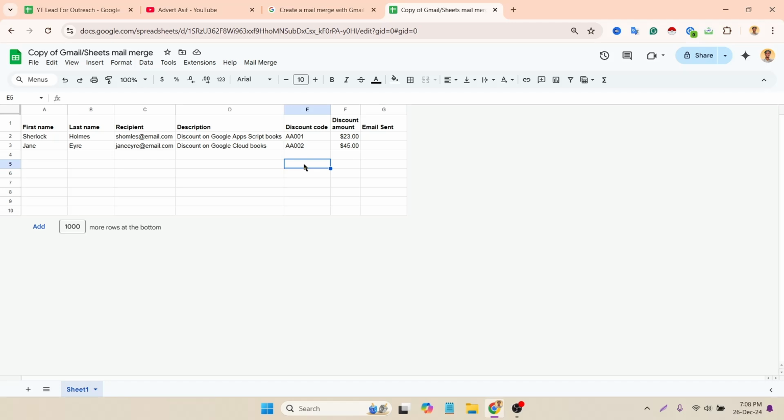The technical term for what we are doing here is mail merge. You can customize most of the column headers to fit your data, but there are two important ones you should not touch: the recipient and email sent. Basically, the recipient is where you will send the email, and the email sent will be the status of your email send time. These two are essential for your process to work, so don't mess with them.